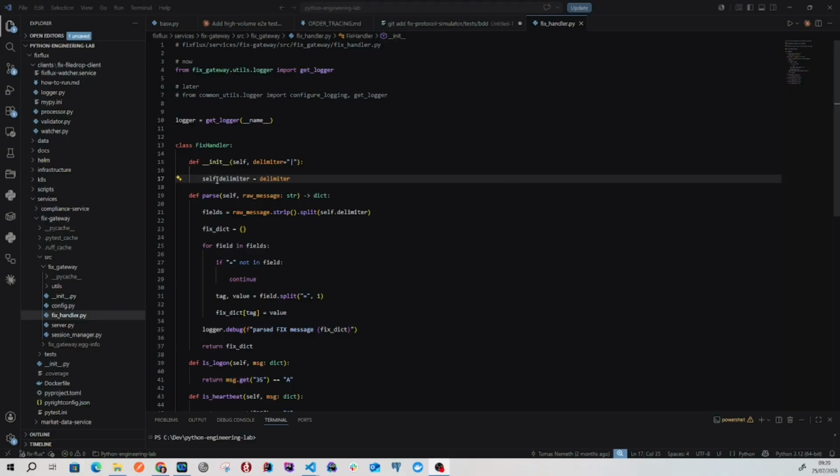The FIX handler is intentionally minimal. Its only job is to turn a raw string into a Python dictionary. It splits the line on the pipe delimiter, then splits each field on the equals sign, with a max split of 1, so any value that happens to contain an equals character is parsed correctly.